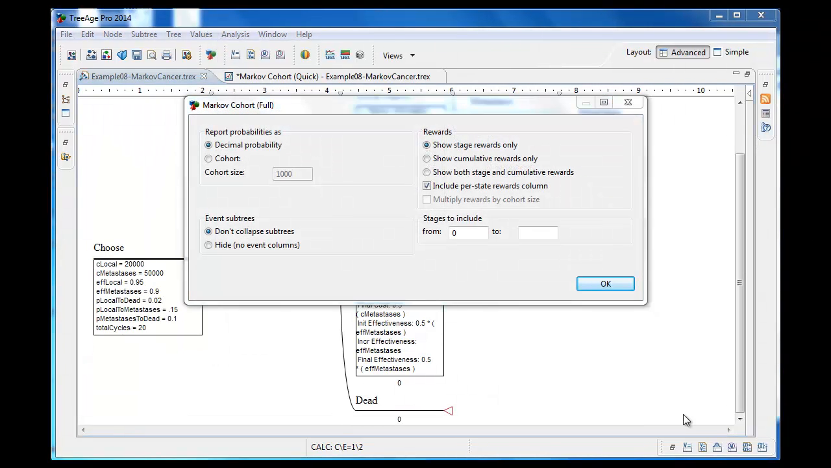In the dialog box that opens, there are a few settings that we need to look at. First of all, we want to report the probabilities as decimals. I'm not interested in looking at a cohort size at the moment, but if we were interested in a cohort of a specific size, we would select this radio button and enter the cohort size there. I also want to make sure that I can see both the stage and cumulative rewards.